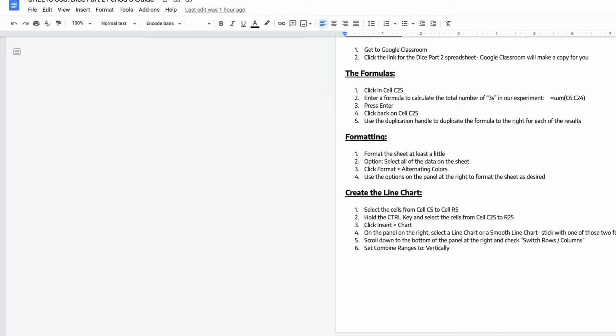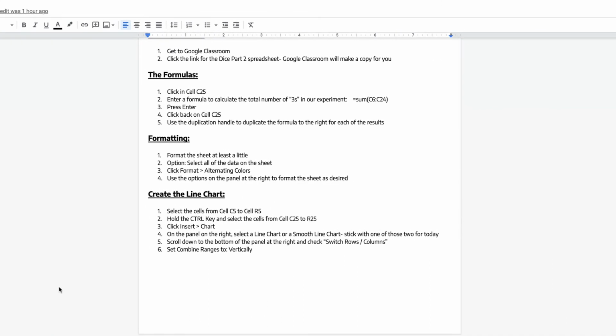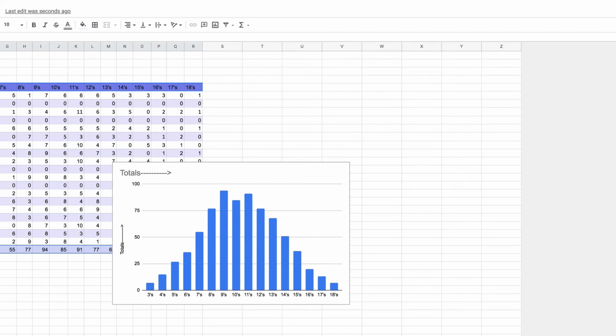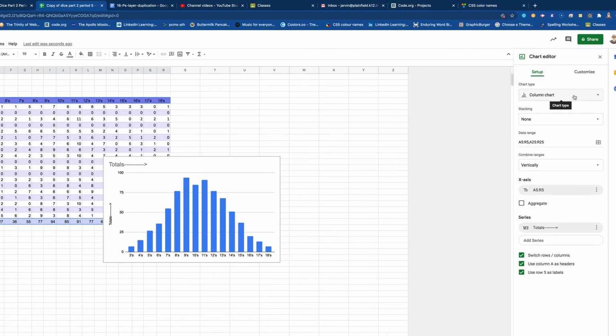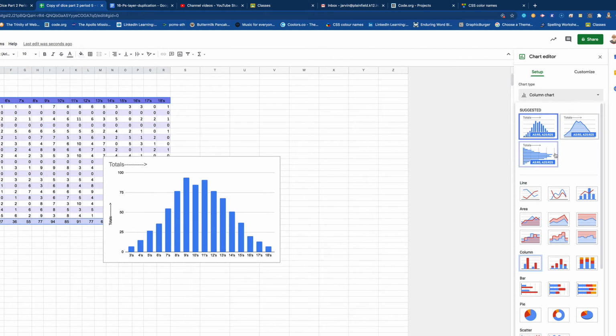And you may have to look back at the handout. Let's make sure we get this right. Today, we are doing a line or smooth line chart. Okay. Well, let's go back over here. Where are we going to find that? Well, it's way over here on the right-hand side, under the chart type. And right here, we've got a line chart, and here we've got a smooth line chart.